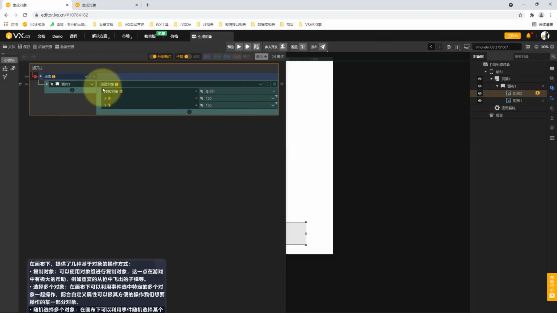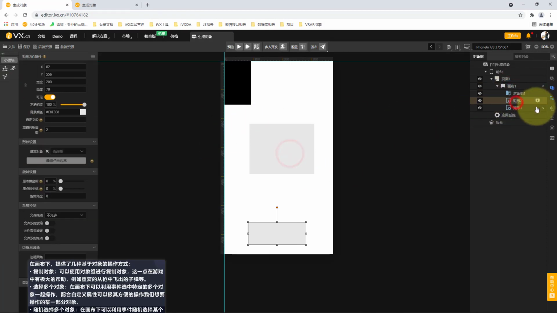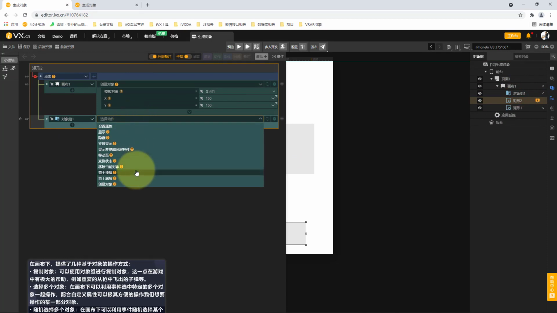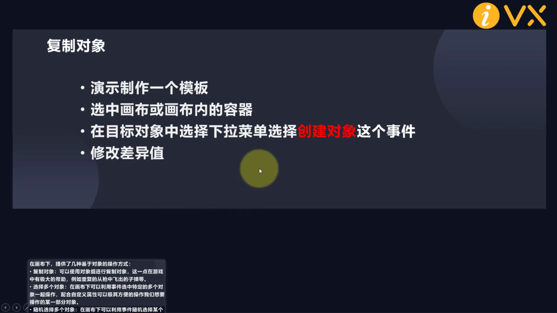In the drop-down menu of the object group, is there an action for creating an object? Therefore, as long as we select our canvas, or the container widget of the canvas, through the event, we can have the action of creating an object. So here we will duplicate the process of creating or copying an object. First, we make a template, then select the container widget in the canvas for the action, and in the drop-down menu of the target object, we choose to create an object as an event, and then in the event, we can modify its difference value.